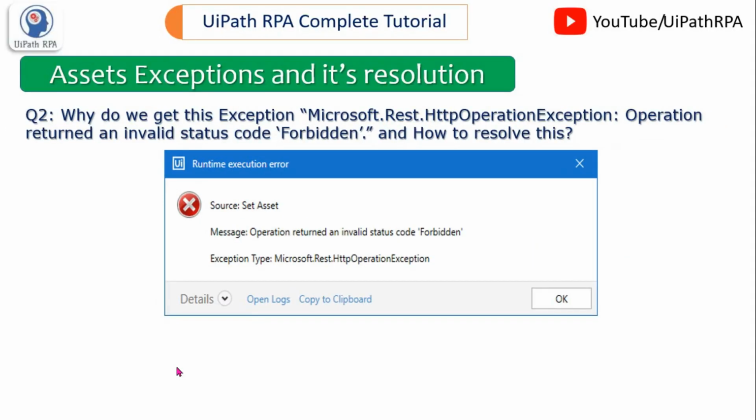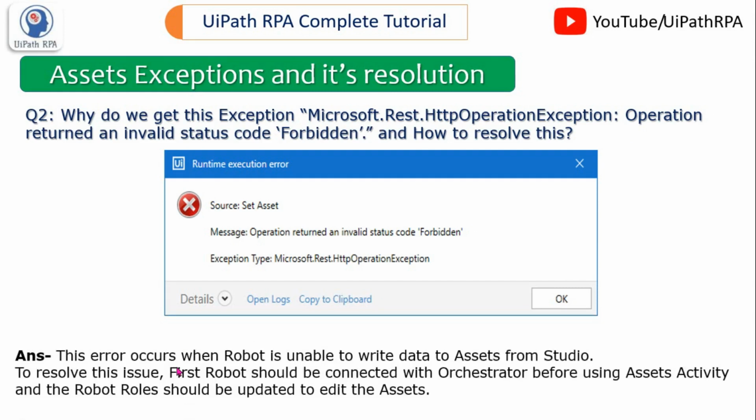Now the next is, why do we get this exception? Microsoft.Rest.HttpOperationException: Operation returned an invalid status code 'Forbidden', and how to resolve this. If anytime you are getting this type of exception, you can see the screenshot of this exception, then you can resolve this. The answer is, this error occurs when the robot is unable to write data to the assets from Studio. To resolve this issue, first the robot should be connected with Orchestrator before using assets activity, and the robot roles should be updated to edit the assets. So the robot should have access to update the assets value. This can be done from the Orchestrator page. Let me show you how to do that.